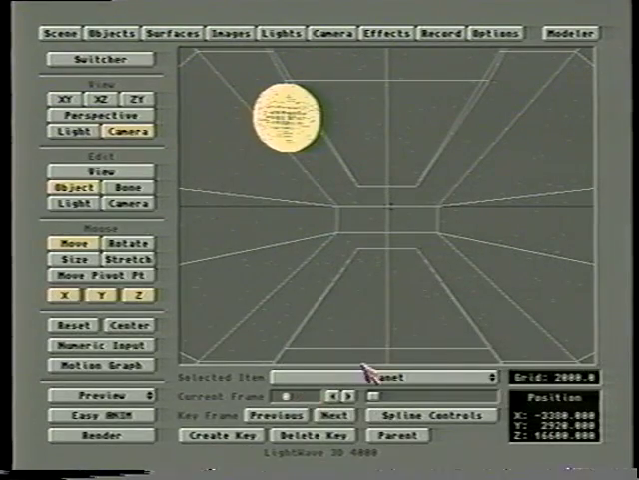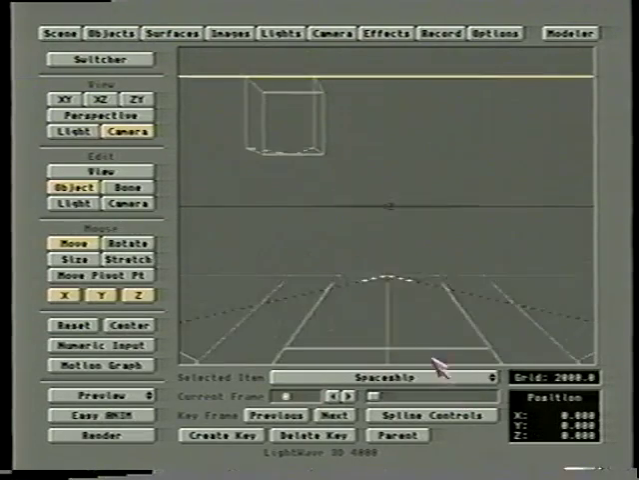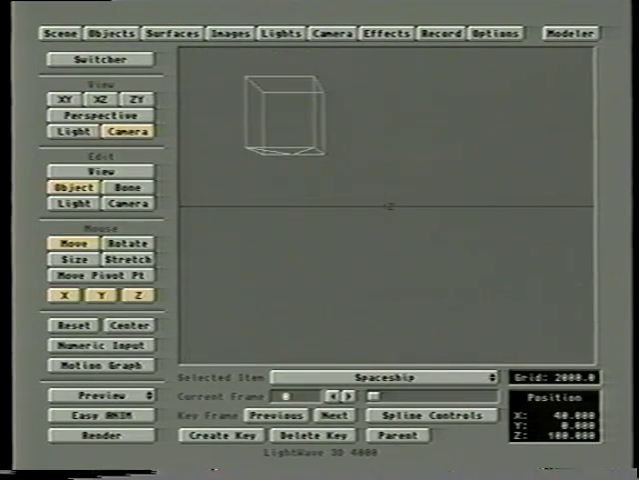You always need to have keyframes at 0. You can't delete them, but you can change them. So always start at 0, set up your world, and then move on from there. And finally, let's go to our spaceship. And let's kind of move that out.